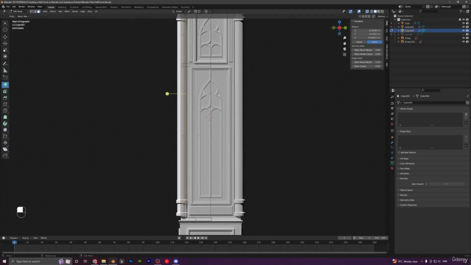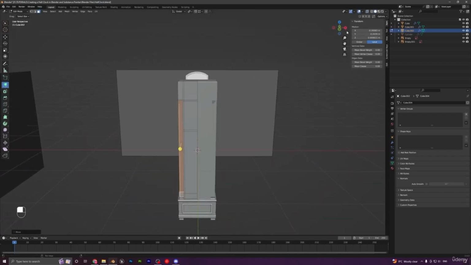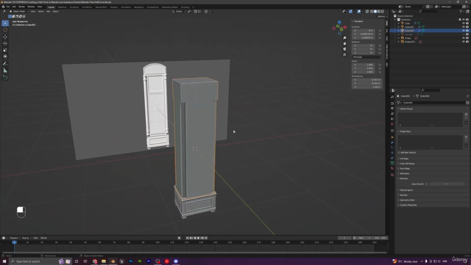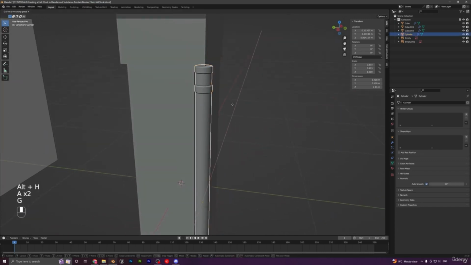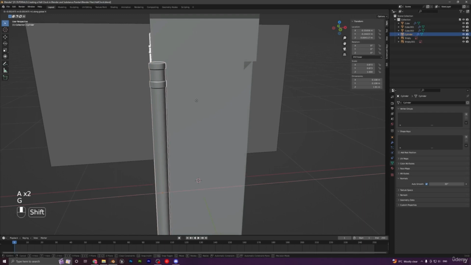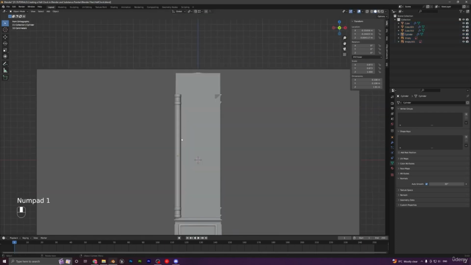Let's press 3, enable X-ray, and just this time don't use the yellow bar, we have already extruded it once. So just press G, then Y, and move it till here, just like this. And you can see the cutout is created on all four corners. Now press Alt plus H to bring the pillar back and just try to fit it in.